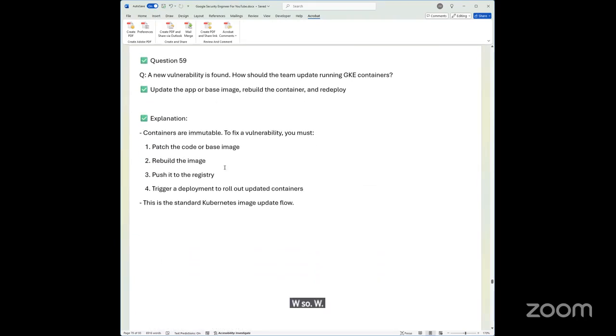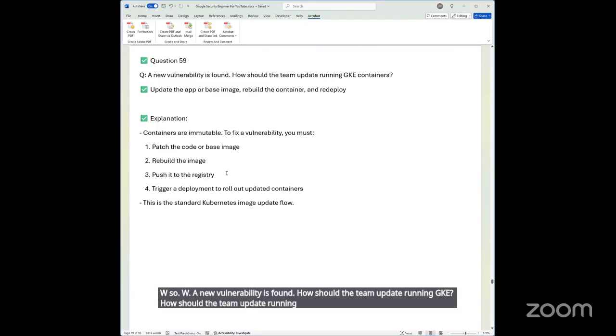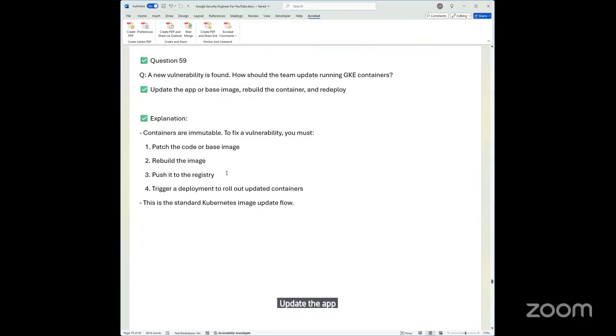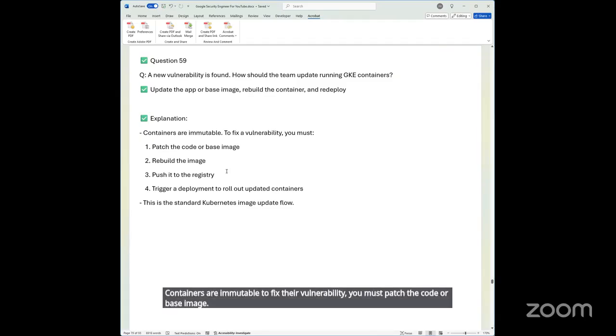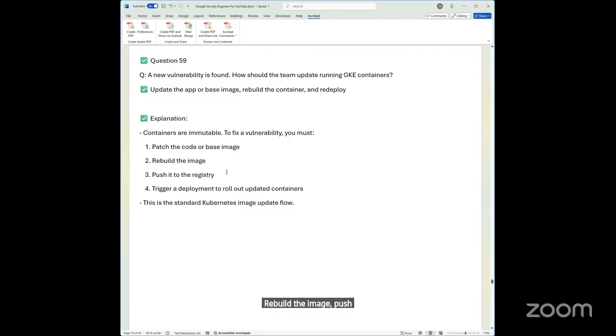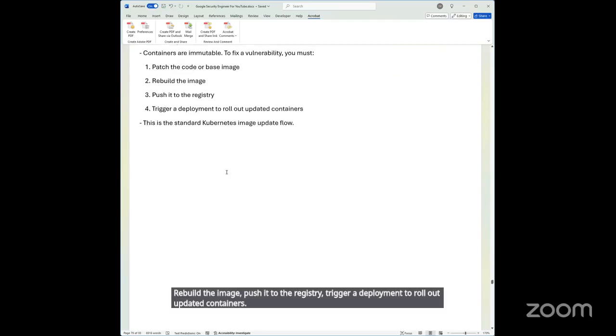A new vulnerability is found. How should the team update running GKE containers? Update the app or base image, rebuild the container, and redeploy. Containers are immutable. To fix a vulnerability, you must patch the code or base image, rebuild the image, push it to the registry, and trigger a deployment to roll out updated containers. And this is the standard.